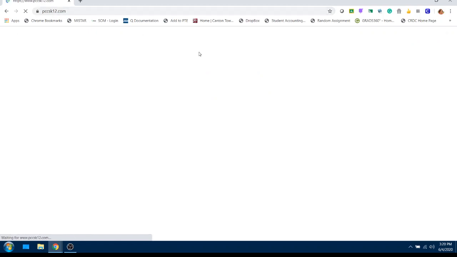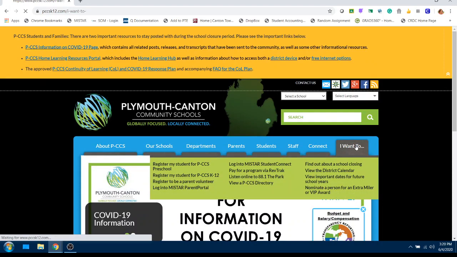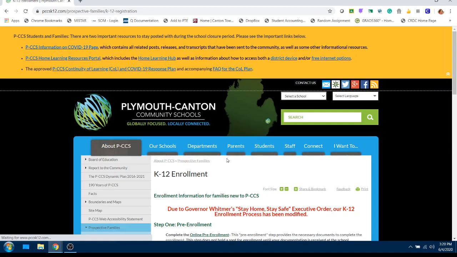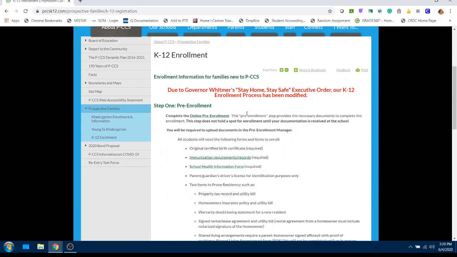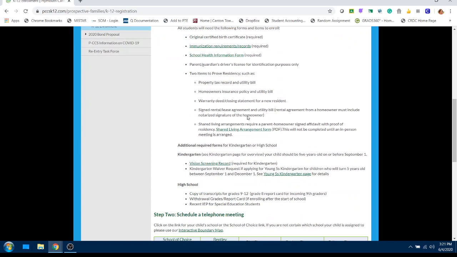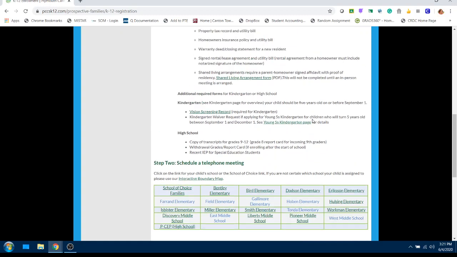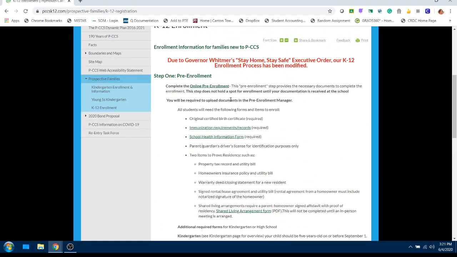When our page loads, we're going to go to the right-hand side, click "I want to," and then "register my student for P-CCS K12." This enrollment is for kindergarten through 12th grade students. This is a two-step process. Step 1 is completing your pre-enrollment online, and step 2 is scheduling your enrollment telephone meeting with the staff member that'll be enrolling your family. So let's start with step 1.